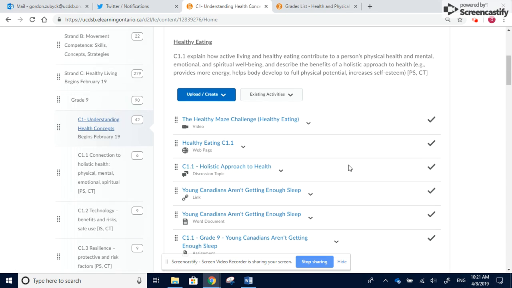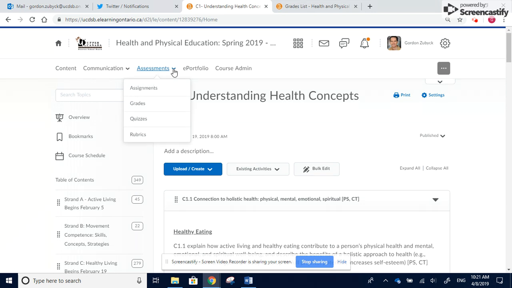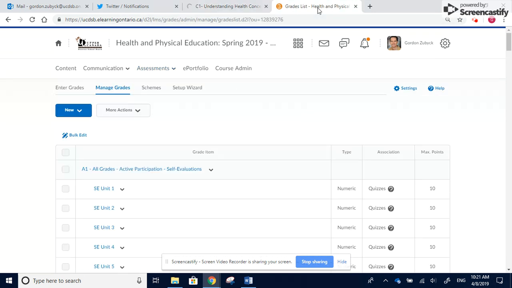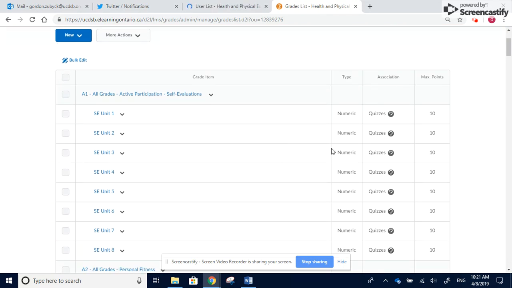Now, in terms of knowing what she does and doesn't have done, what you can do under assessments is you'll click on grades, and this grade sheet will open up. My first screen won't look like yours. Hers will look something like this. It's a little bit different on this side here, but it tells you if it's been marked or not.